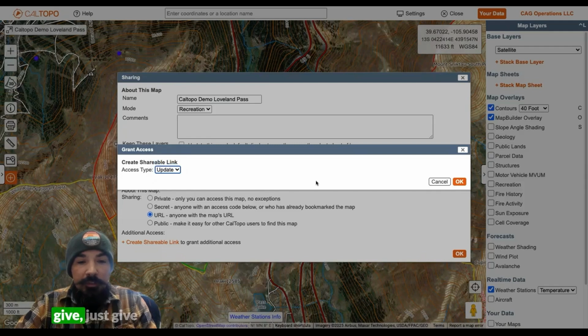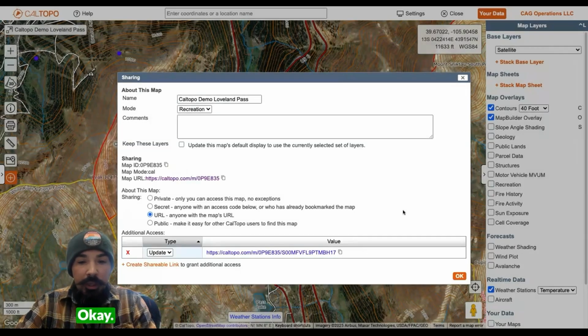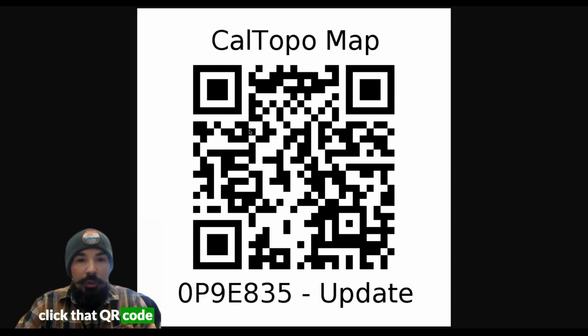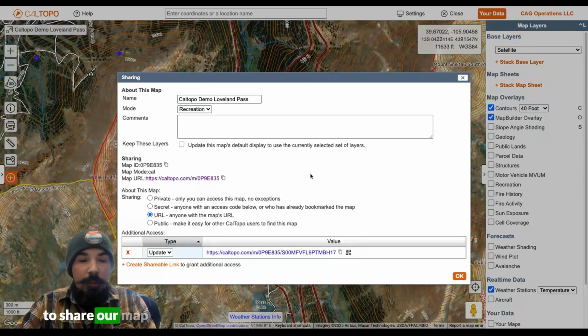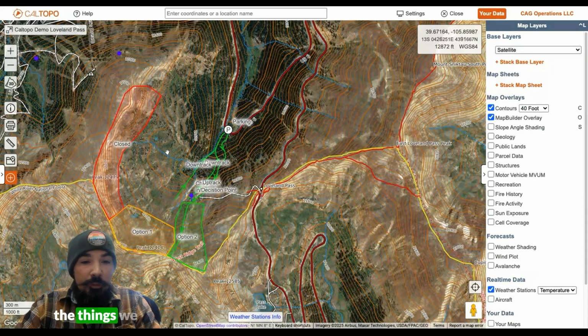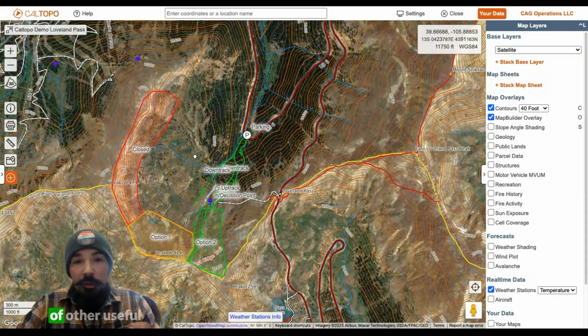So let's say we wanted to just give them update access. We'll hit OK. Then we would share this URL with them, or we can click that QR code and share the QR code with them that way. So that's how we're going to be able to share our map with our friends. We can work across the world together at the same time, and we can print our maps as well. So that's the majority of the things we wanted to cover in this session. There are a lot of other useful tools you can utilize in here.